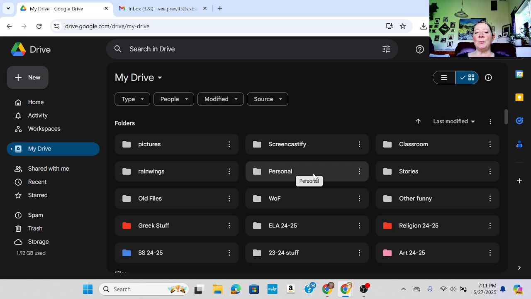Okay, so you can see V has this personal folder, and that's what I want you to do. Anything that is not professional, dump it into a folder that you call personal. Because what we're going to do next is we're going to move over to your email.